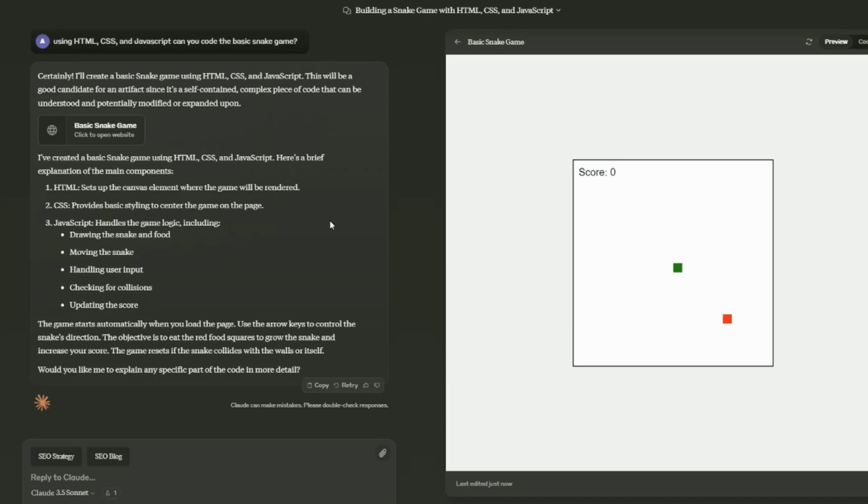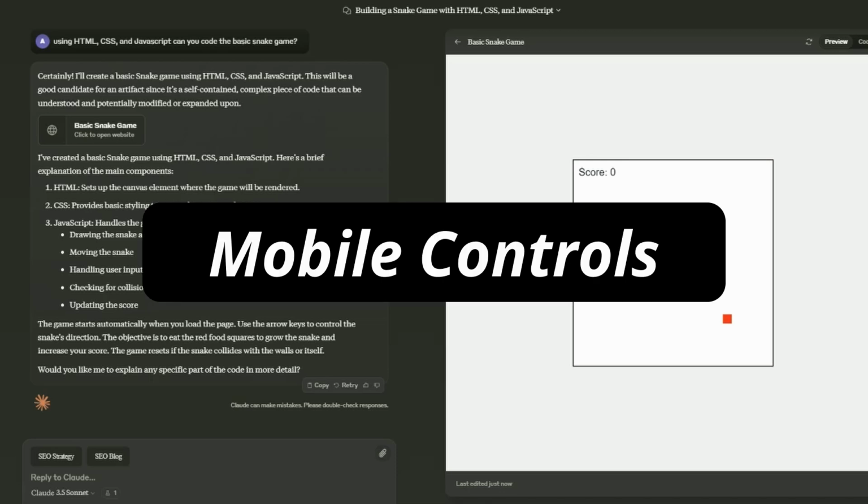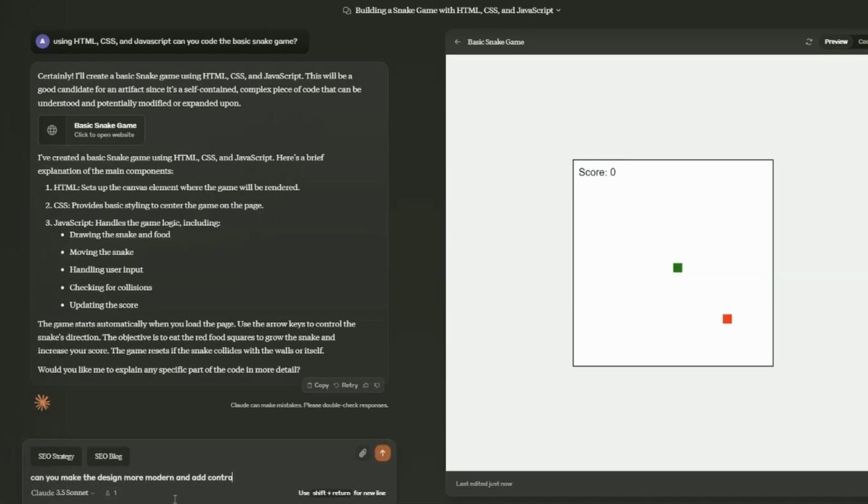Okay, so you can see Claude and artifacts has generated the game. Now it's looking super basic. So what we can do here is we can ask for a more modern design, and we can also, and this is really important, we can ask it to add controls for when it's being used on a small device.